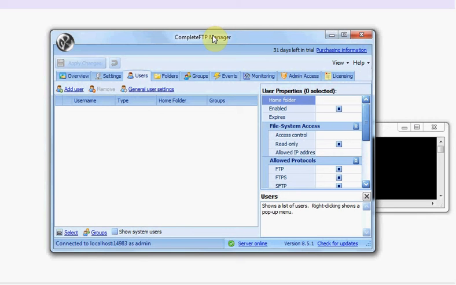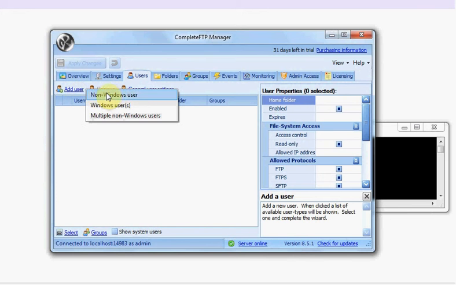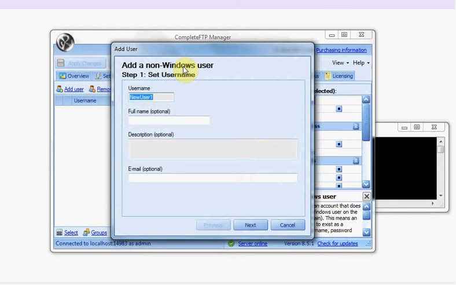This video will examine the use of Windows users within CompleteFTP server. In front of me I have the CompleteFTP manager. The users tab is open and there's an add user link here. In a previous video we've looked at adding non-Windows users. It brings up a dialog and we can enter the username and so on.